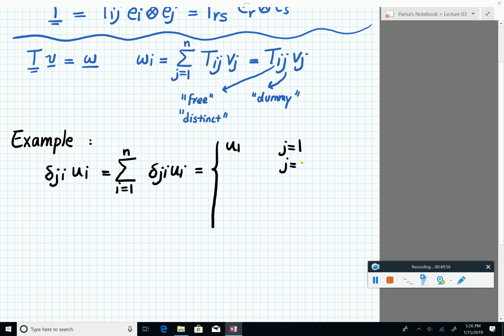If j is equal to 2, so j is our free index, it can be anything, this is u2. And if j is equal to n, this is un. So you can see the correspondence between the index of u and this j. So this is equal to uj, basically. And this is a super important equation, something that you really need to remember.